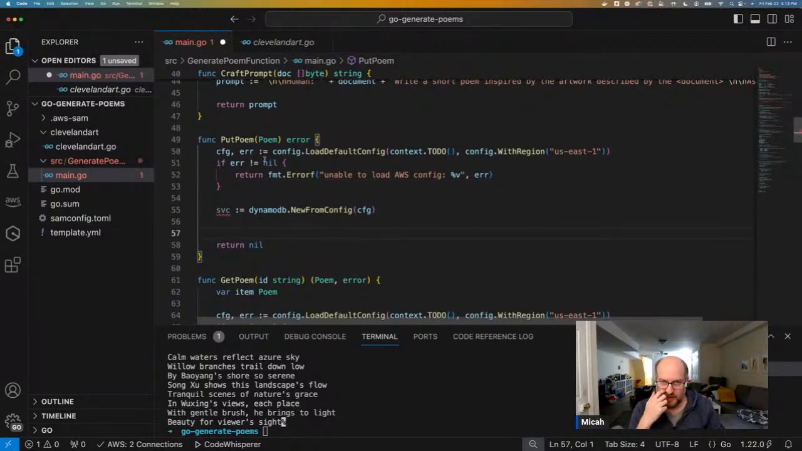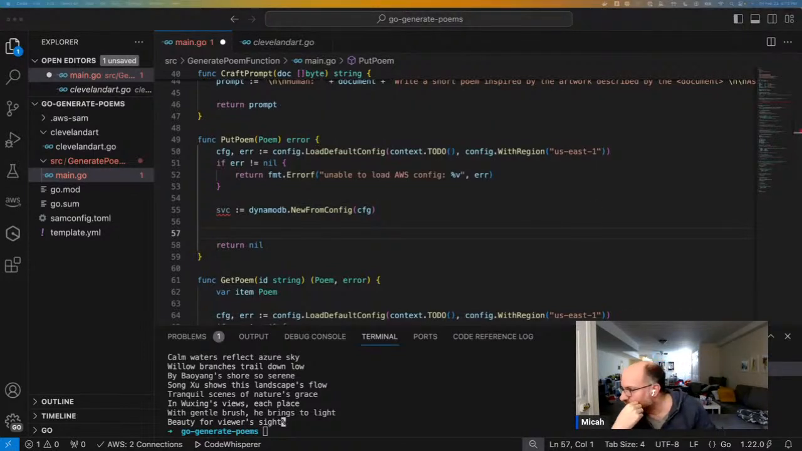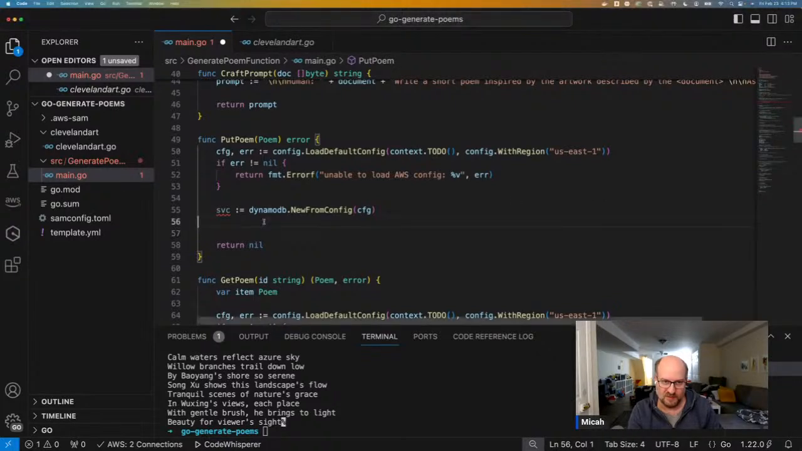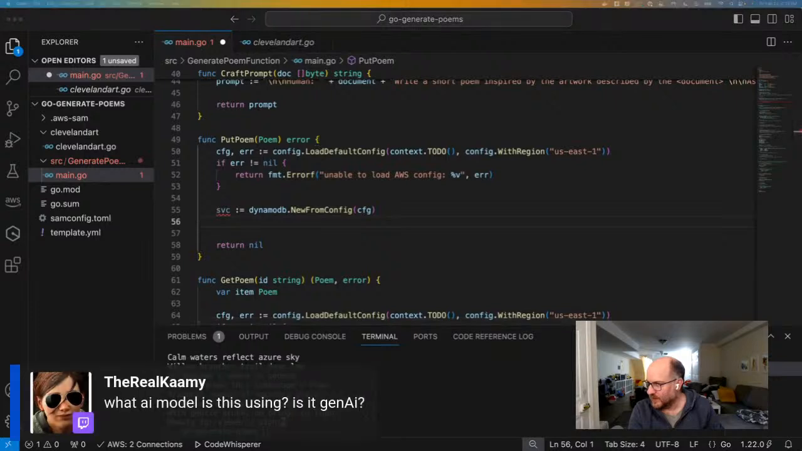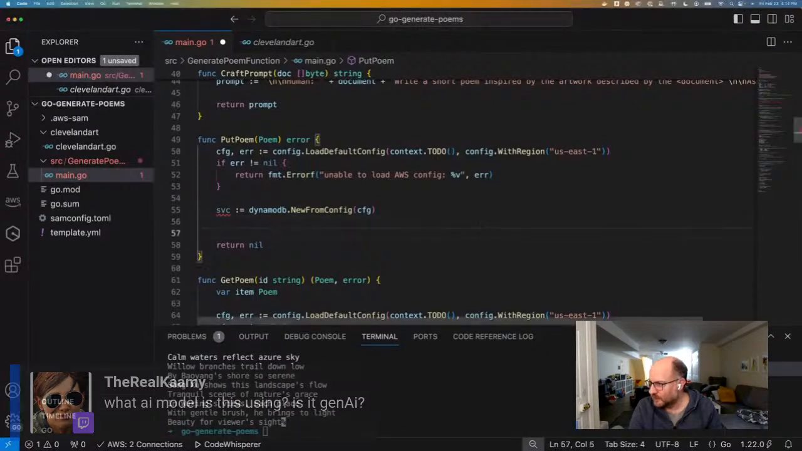Same deal. Set up the configuration to AWS. Someone asked, what AI model is this using? Is it Gen AI? Yes. So we're using an Anthropic Claude instance, using Amazon Bedrock to work with that model. We did that last week, so you can take a look at how that works in last week's session. But yeah, we're using Amazon Bedrock to send our prompt, and then Anthropic Claude is the model that's being called. Cool. Thanks for the question.